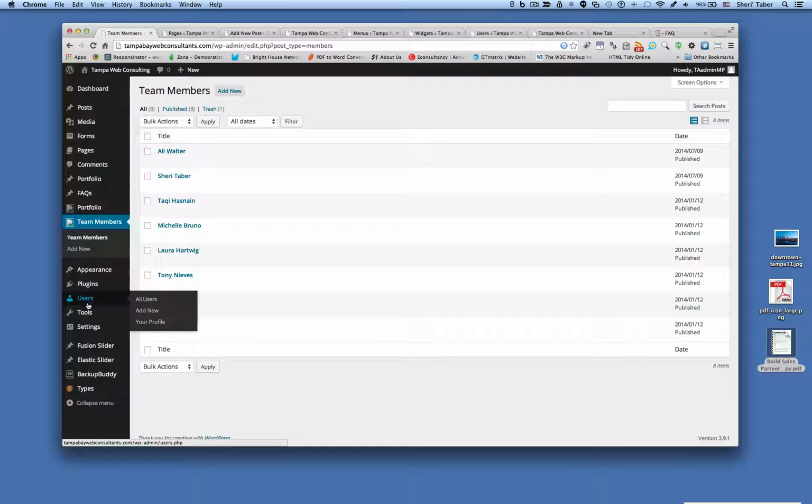We've talked about users. That is a safe area. Tools is something that you do not want to bother or mess with because these are all set very specifically in a certain way. And the same thing with settings. All of these settings are all set in a very specific way that provides the functionality that your website has.